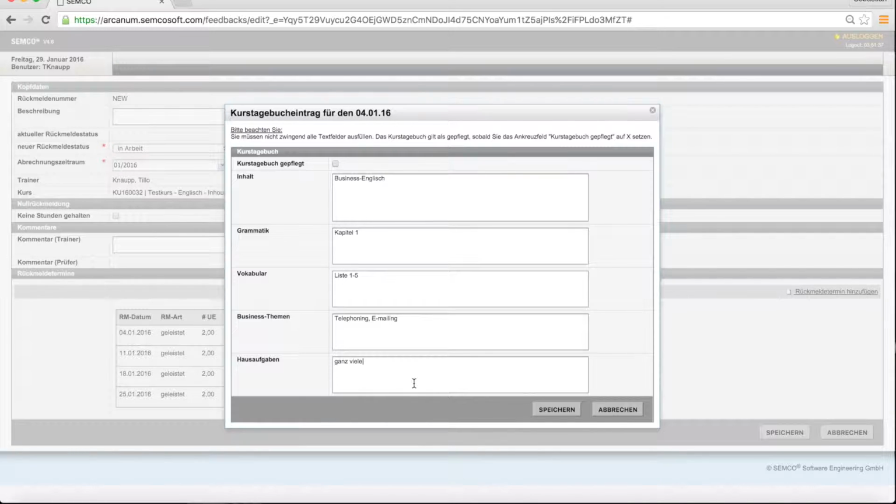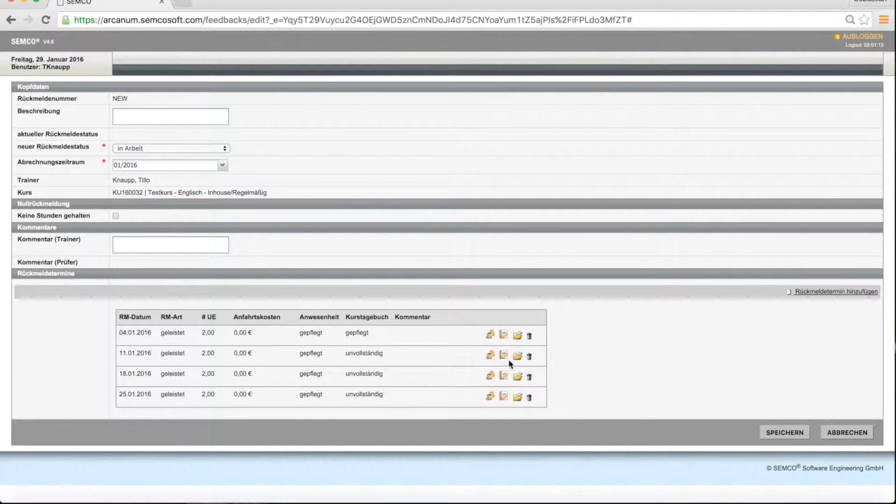Once you have entered in this information, it is necessary to check the box that says Kurstagebuch gepflegt, meaning course log maintained. If you don't click on this, then the status in the course status will not be changed and it will be incomplete. So then I save the information by clicking on Speichern.